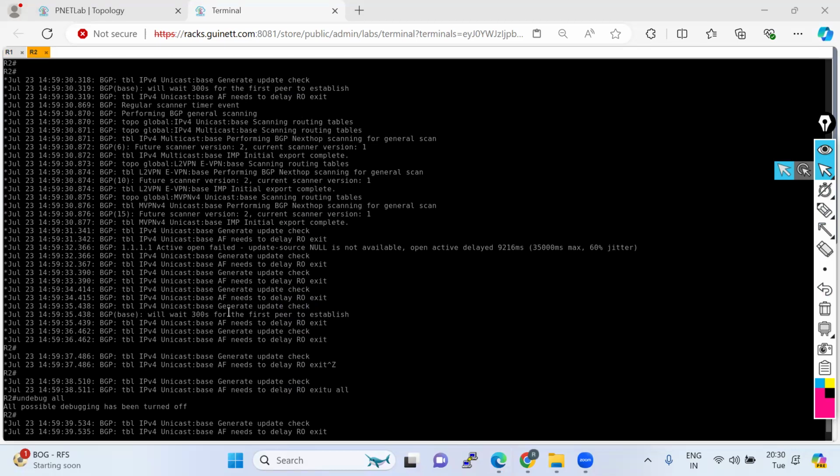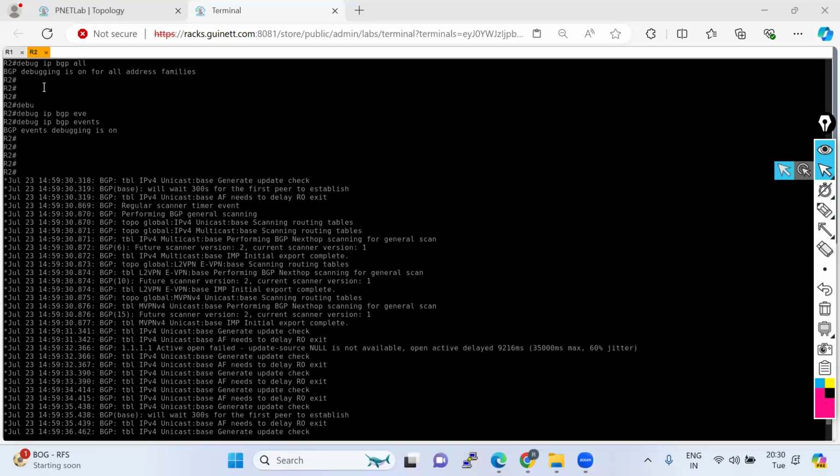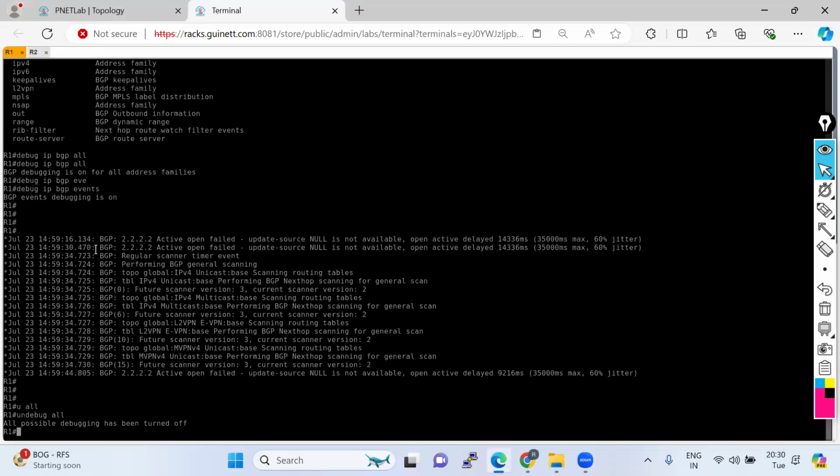Probably after some time we stop these BGP debugs. You can check on your own also, but yes, we have the log. It is saying BGP 2.2.2.2 active open failed. Active open failed means the open message is failing. In the BGP neighbor adjacency states we have idle, connect, active, open sent, open confirm, and established. So it is getting stuck in open sent. Why is it not going to established?